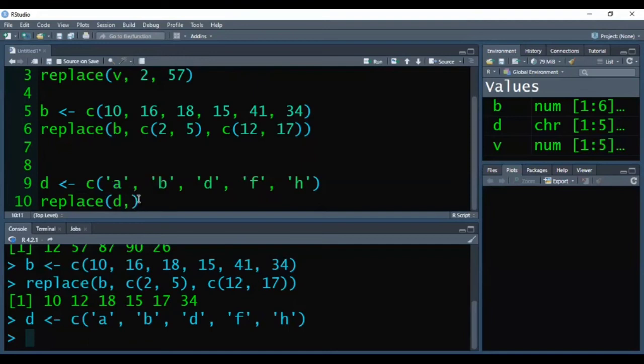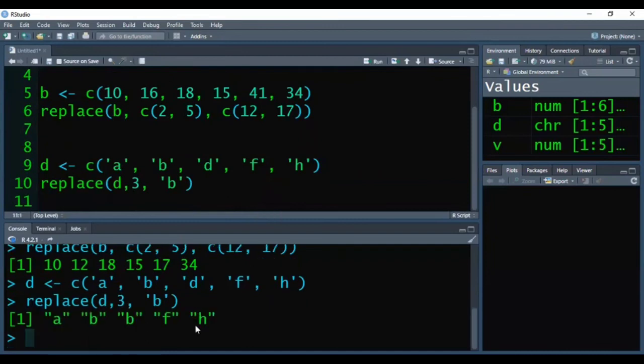Now using the replace function, I want to make a change in the elements of vector D. I want to change the third element of vector D, and I want to store, suppose, B at the third position. Now I am pressing Ctrl Enter. Once I press Ctrl Enter, you can find the replacement of the element D is done by B. That way the replace function can work in any type of vector, and the work of the replace function is very clear now.